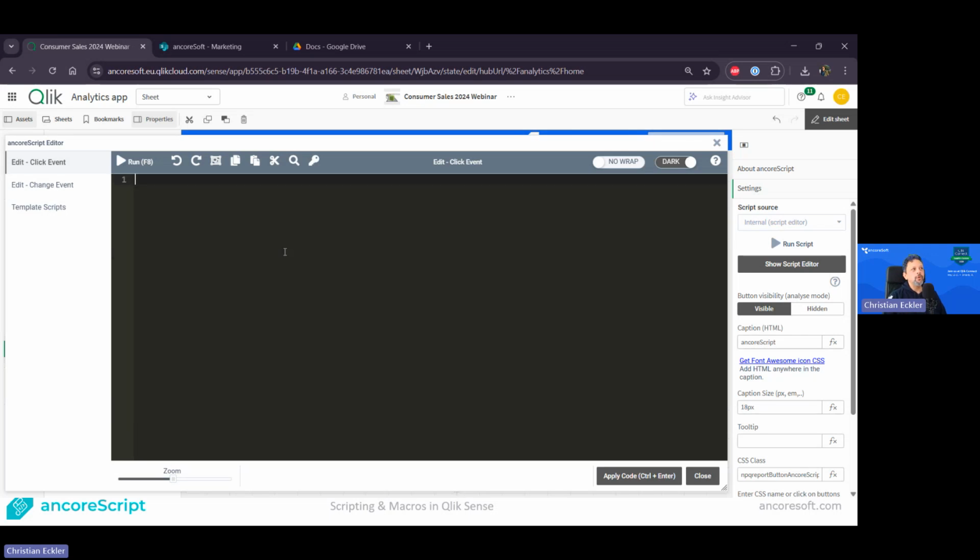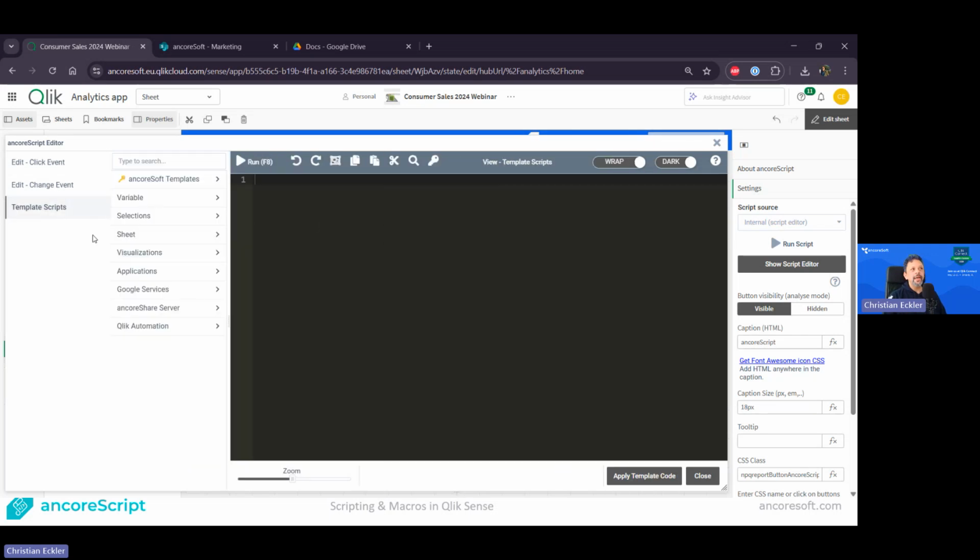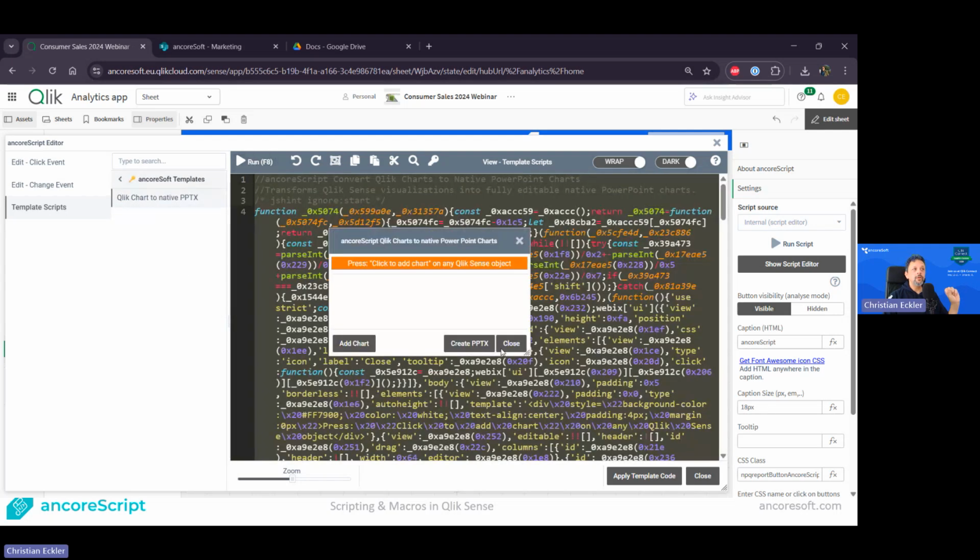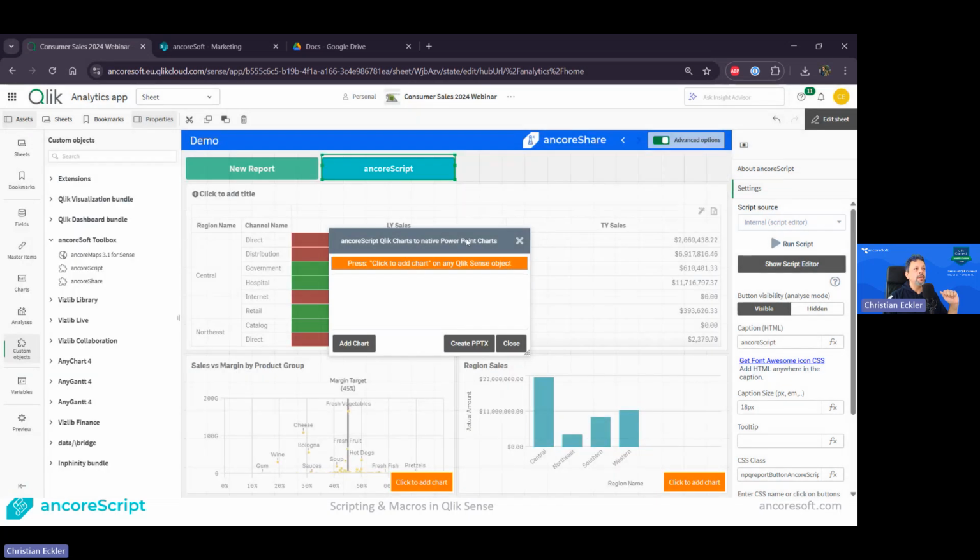What I want to show you is our template scripts. And this is like you have dozens of extensions with many functionalities already installed on your system. Like the famous quick table viewer developed by my friend and colleague Christof Schwarz, which is now part of ancoreScript. Or, and this is something I really love to show you, a thing that is called native charts. I just want to show you this function here.